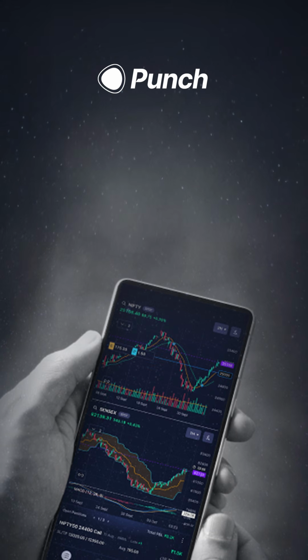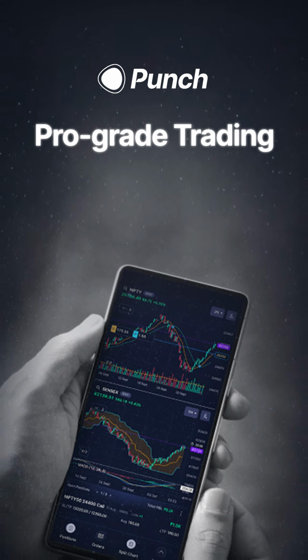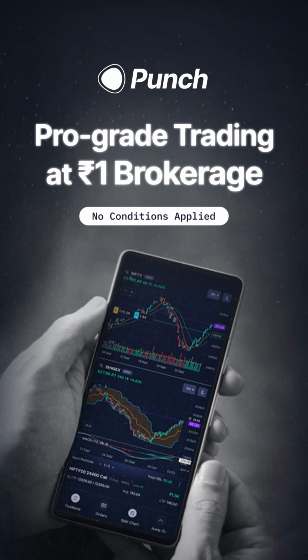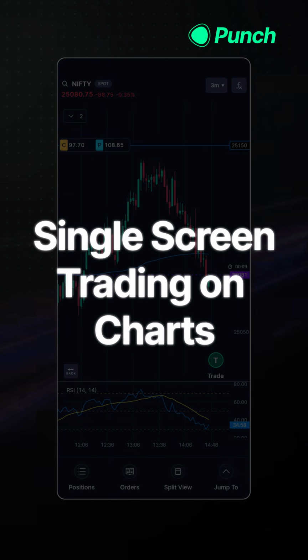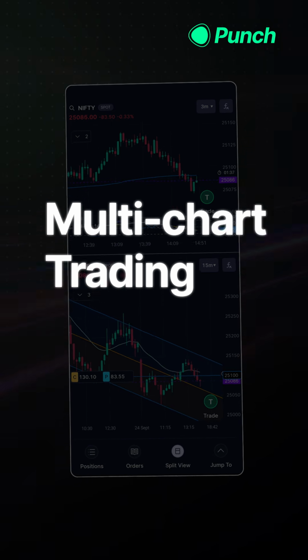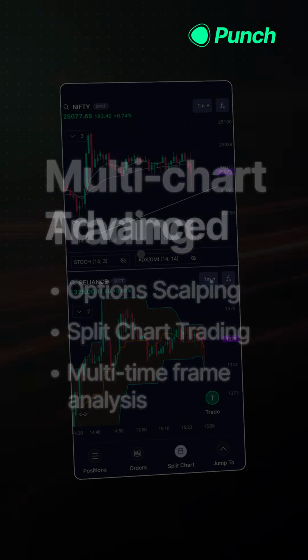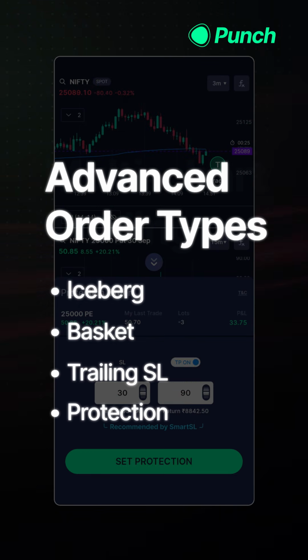Welcome to Punch, the pro-grade trading app built for serious traders and scalpers, all at just ₹1 brokerage. No conditions, no limits, no compromises. Trade directly from charts with one-tap execution. Switch to multi-chart trading for lightning-fast scalping in options, stocks, or multi-time frame analysis. Harness advanced execution tools for precision and risk management.